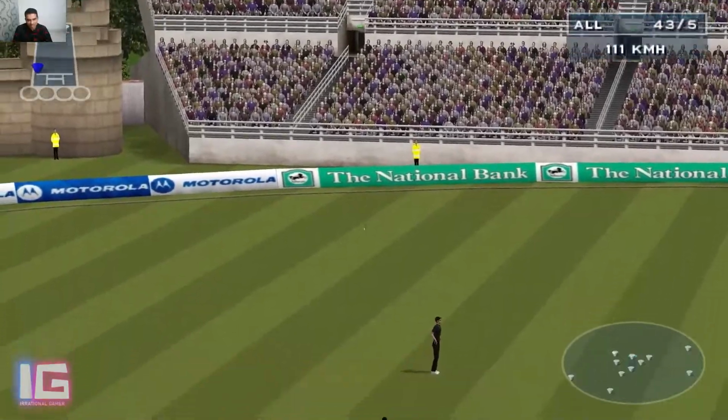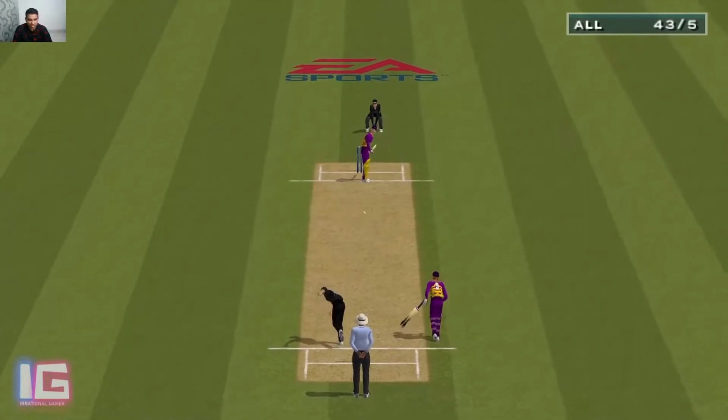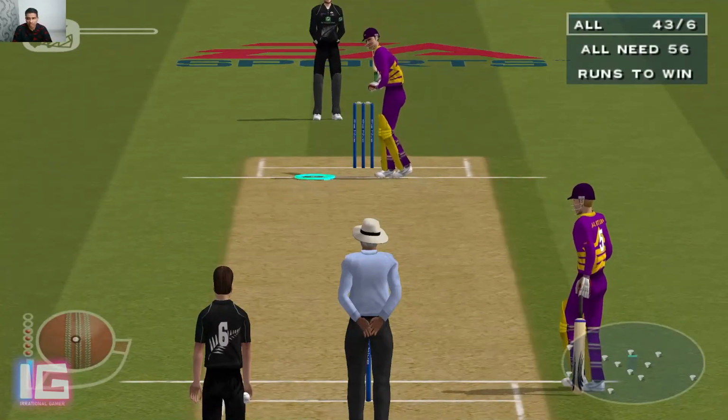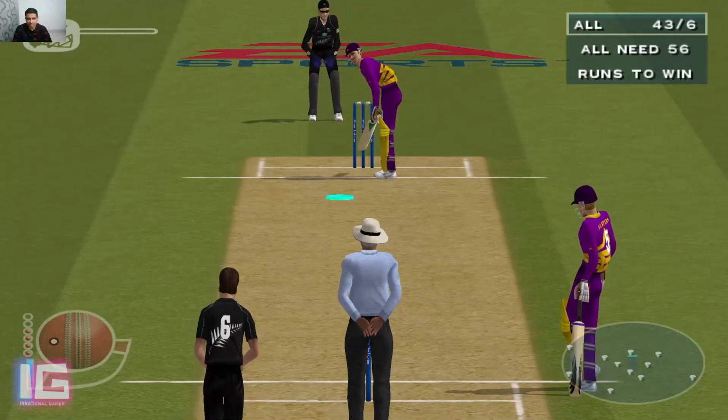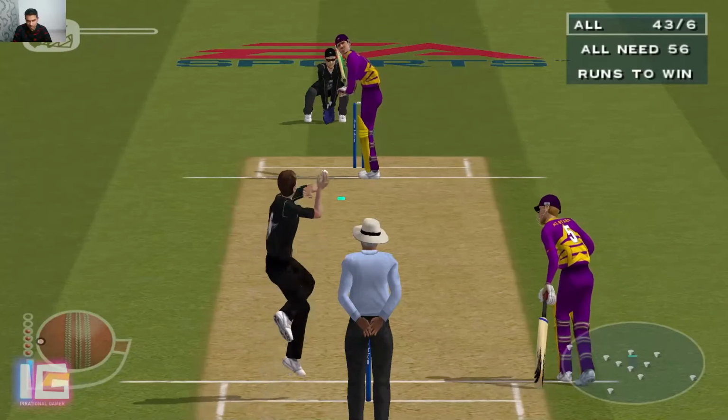There it goes. That was really well judged. It went a long way. They don't even drop the catches. Very rarely they drop the catches on hard difficulty. Adam Gilchrist, the last hope of All-Star, is gone, so we need 56 runs, which is certainly not the highest score in the world, and impossible.